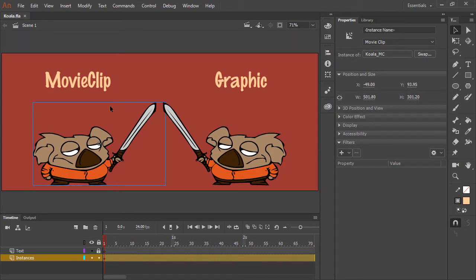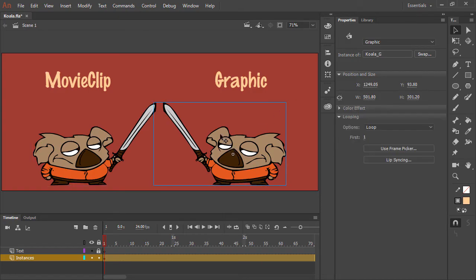Another difference is that a movie clip symbol instance can be given an instance name. So perhaps I'll call this Koala. This allows us to control different aspects and properties of this movie clip symbol instance with code. If I choose my graphic symbol, you can see that we do not have the ability to give it an instance name because graphic symbols cannot be controlled by code.